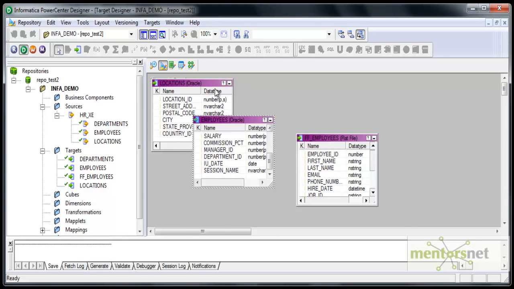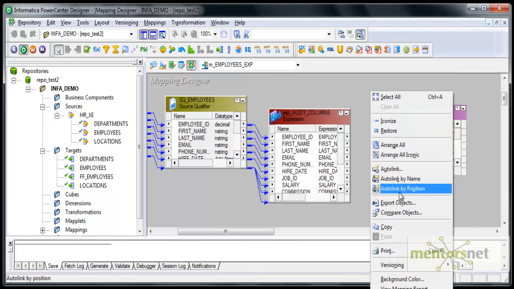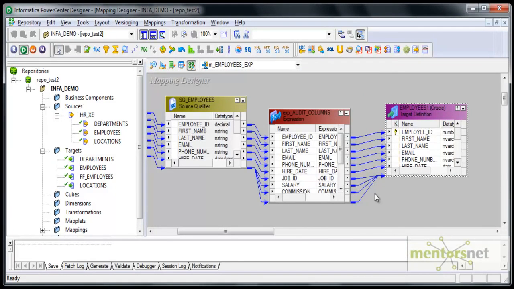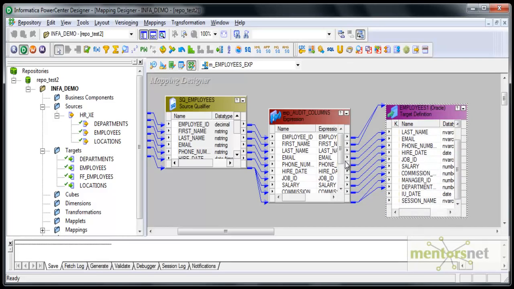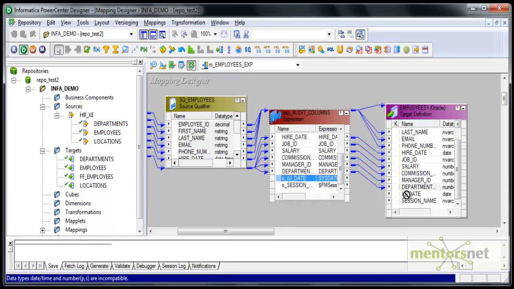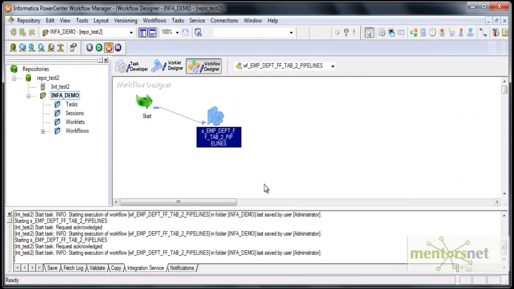Now I can see these two columns are there in the target. I can do auto link to start with, from expression to the target. Let's see whether all the ports are connected or not. The two ports which I added, because I have given O underscore, are not connected, so I am just manually connecting them. Okay, I have connected them, so I am going to save this, and I am going to create a workflow to run this.